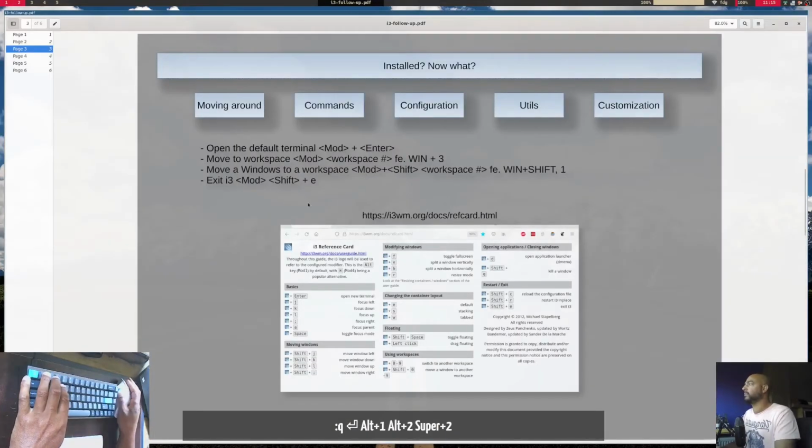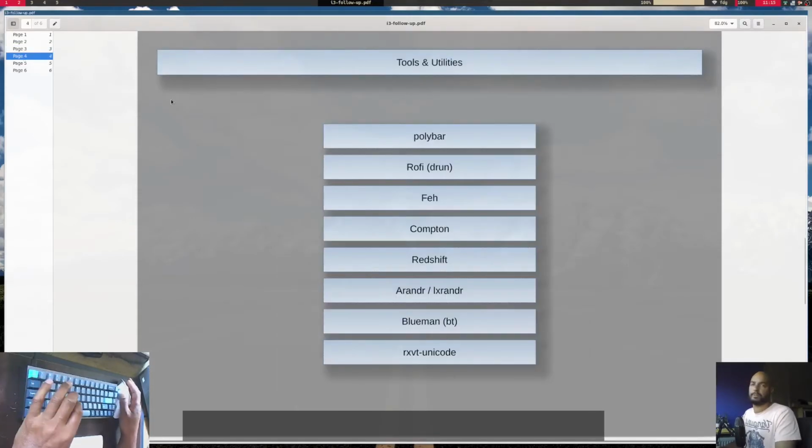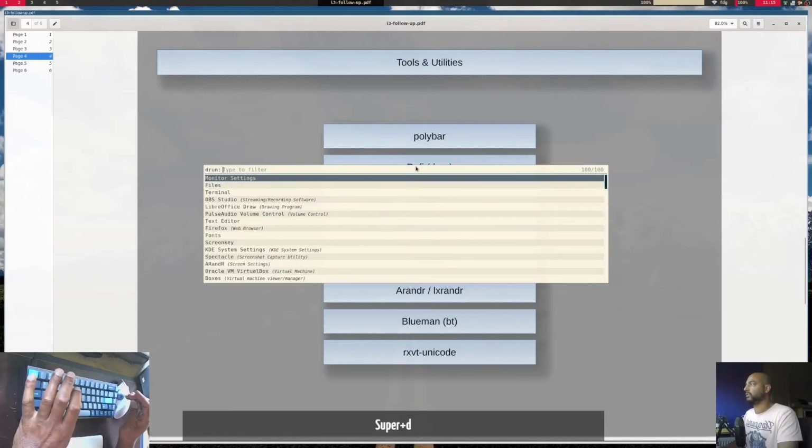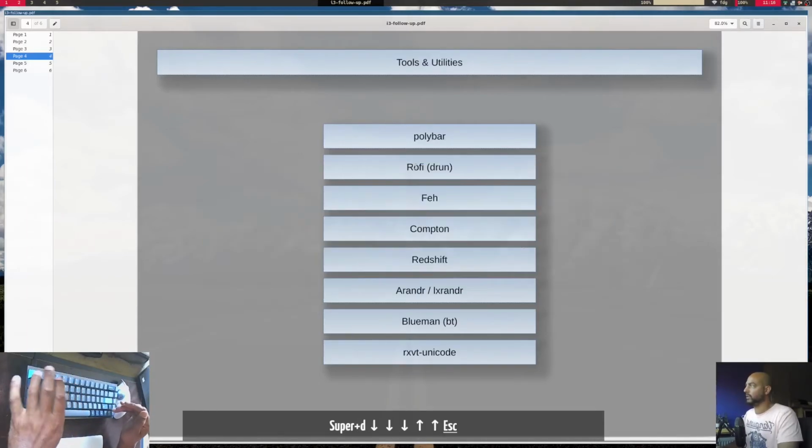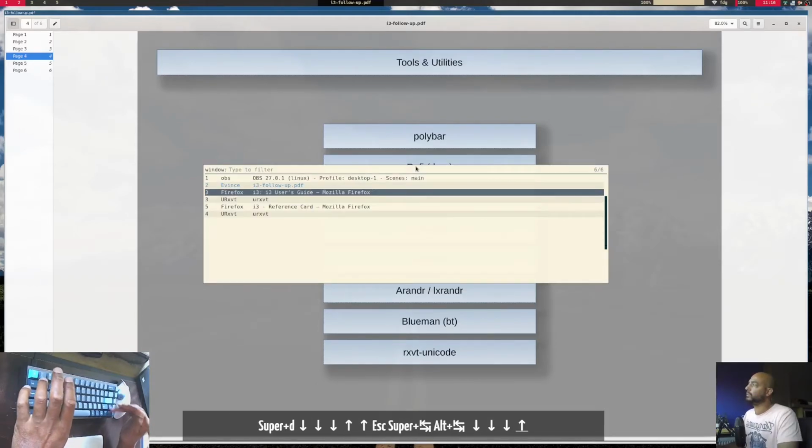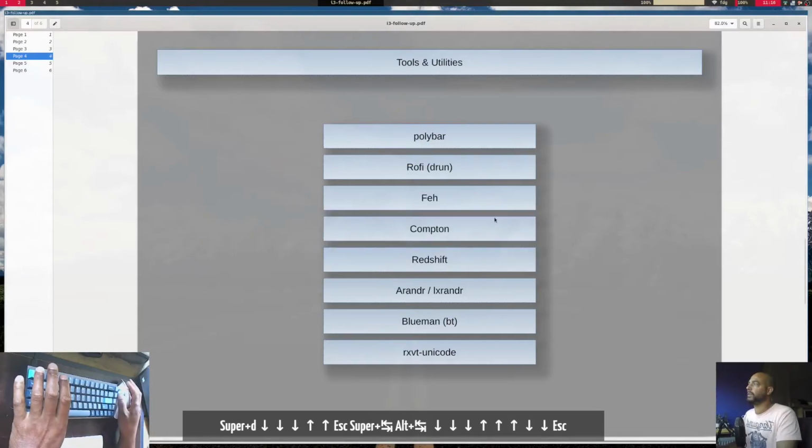Let's go here, because I think we come to the next part, and I already tipped it: these tools and utilities. Let me explain. So the polybar I just mentioned is the bar above. And rofi is what you get if you hit Windows D, or you hit Alt Tab. This one, you have the windows here, that's rofi.